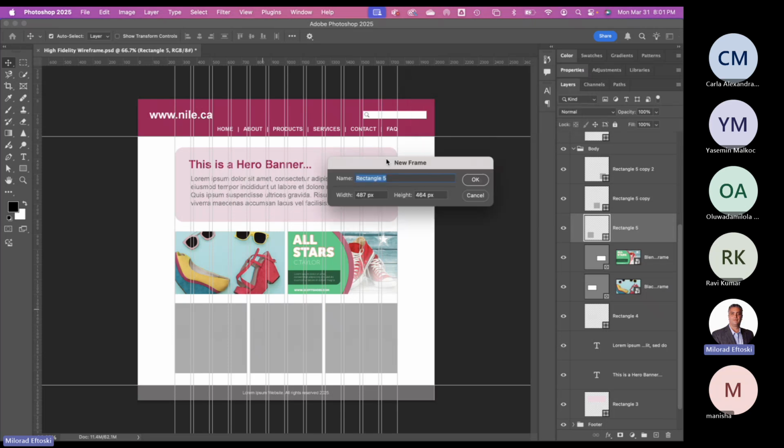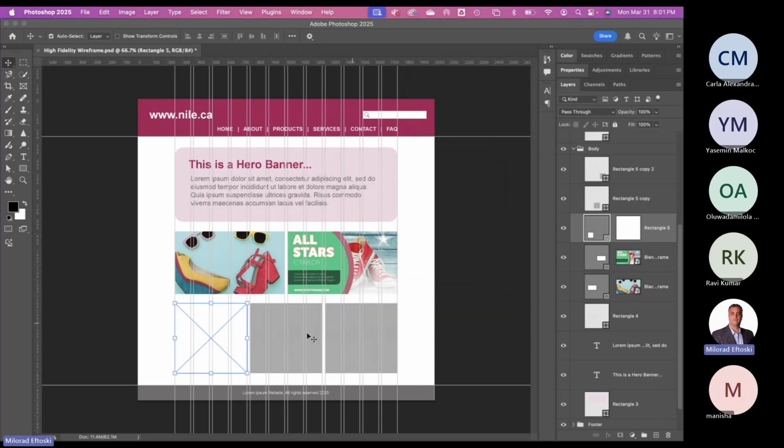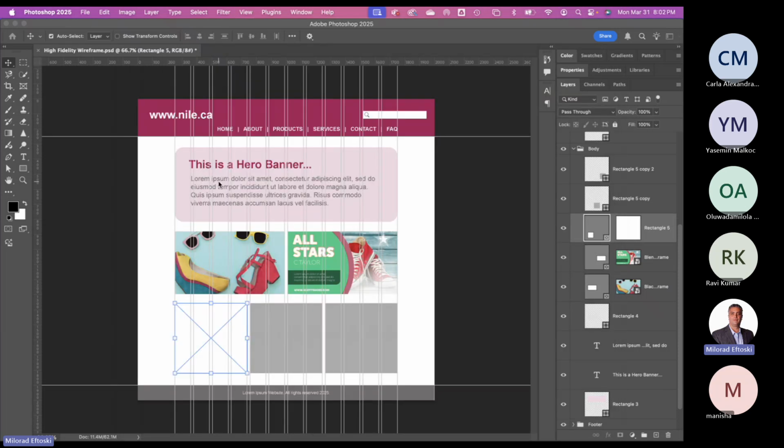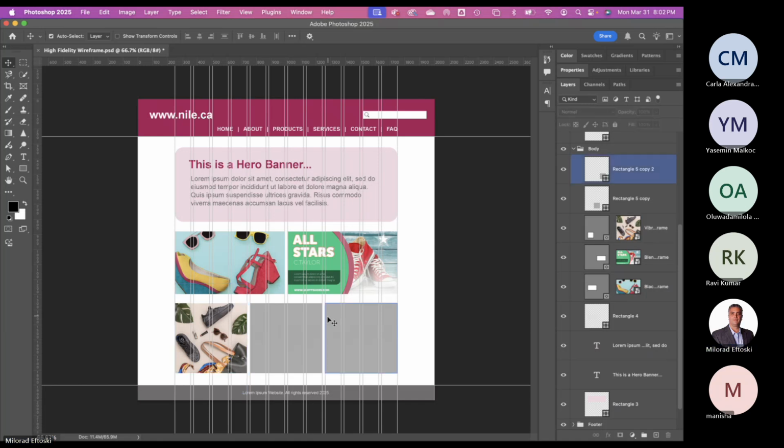You give it a name, call it whatever, okay? And then here you put the image. You go File, Place Embedded, and you place the image that you want to put inside that frame. Okay, let's go with this one here. Boom, nicely fitted. Okay, so you can then click on the image or the frame or both and resize them accordingly. Next one, same thing.